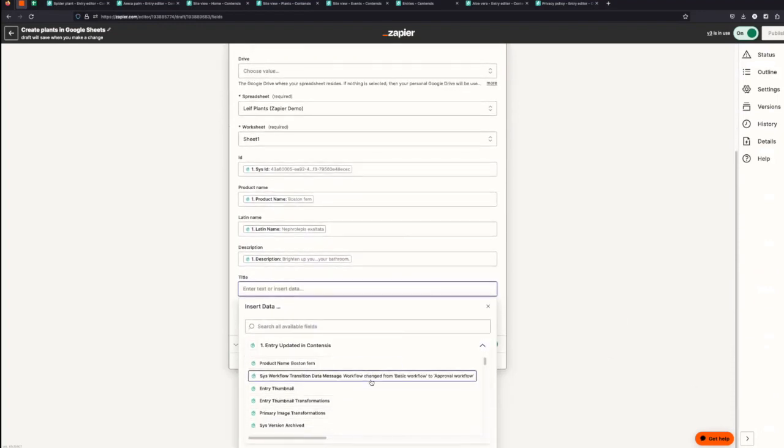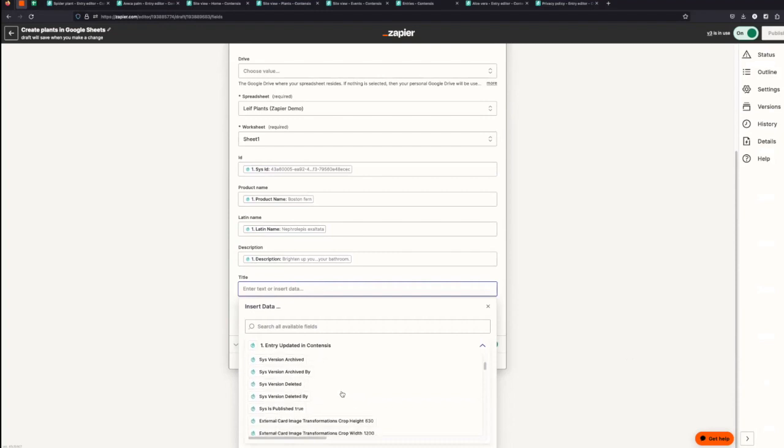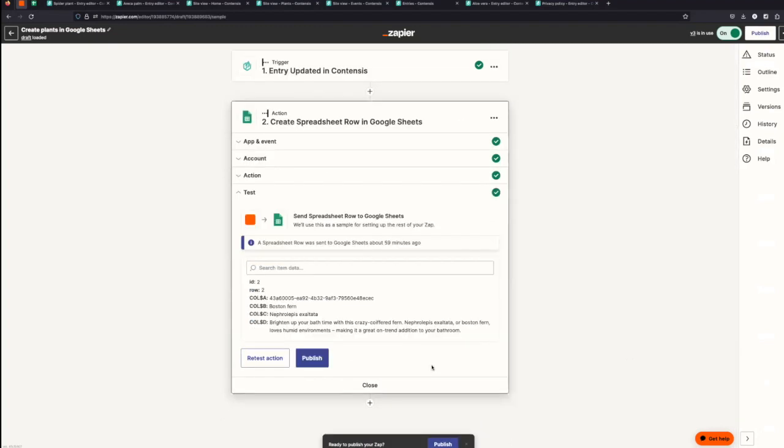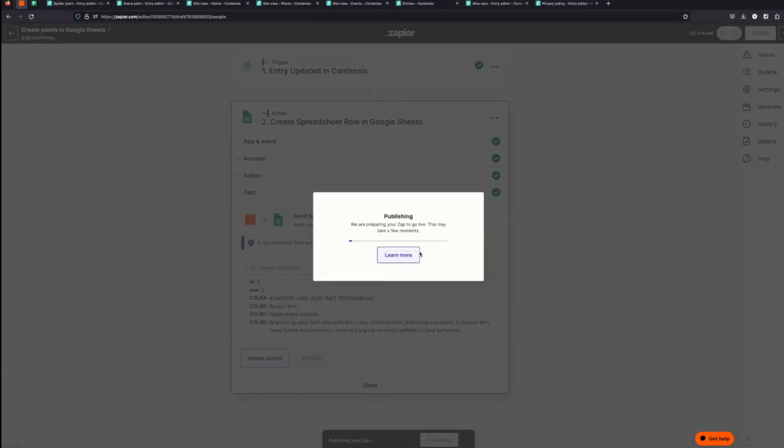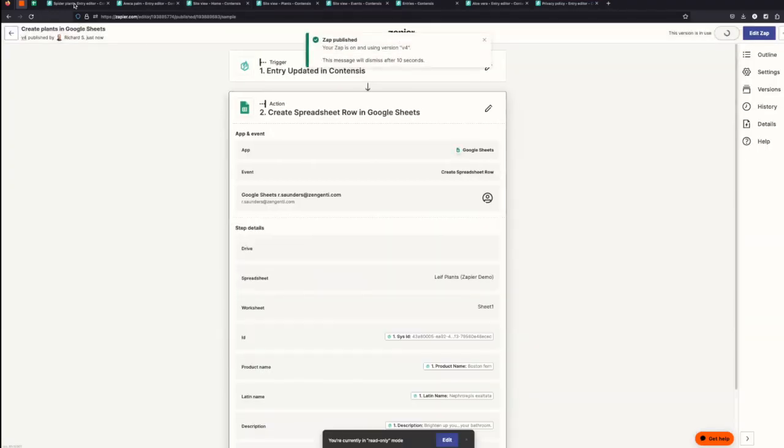So maybe I want to put, tell you what, let's do, is it published? I can change that title afterwards. And I can publish that change to that Zap. So next time I update a plant, it'll be added as a row. So let's go. Okay, so that Zap is published.